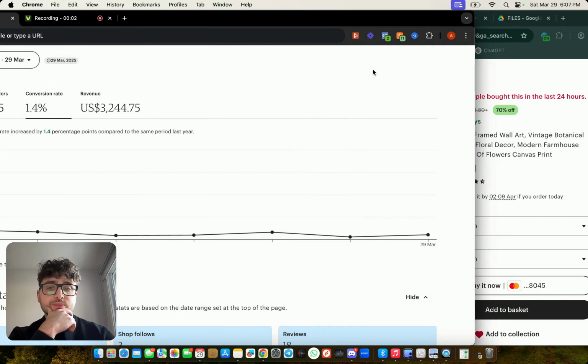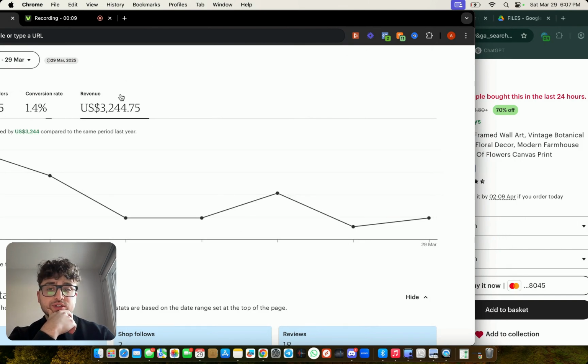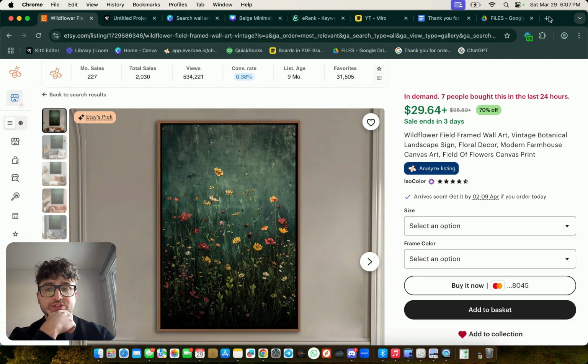Guys, how's it going? We made 3,200 in the last 7 days selling PDFs on Etsy. As you can see here, pretty good conversion rate. Normally I make 6K to 9K a week, but it's been a bit slower. It's all about showing transparency.